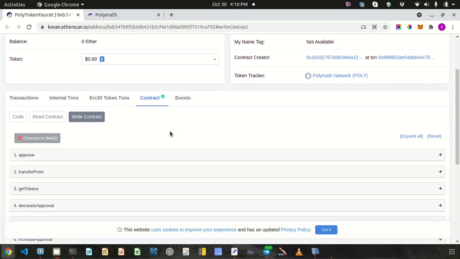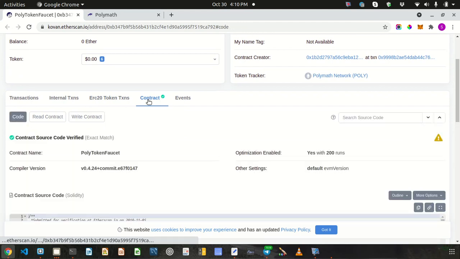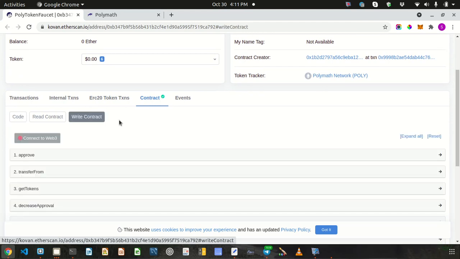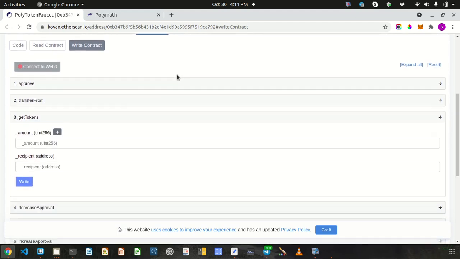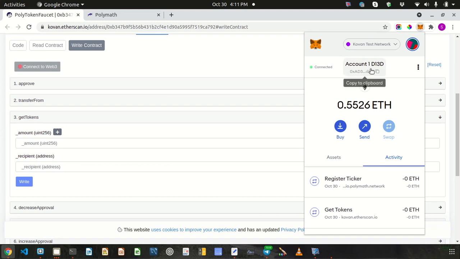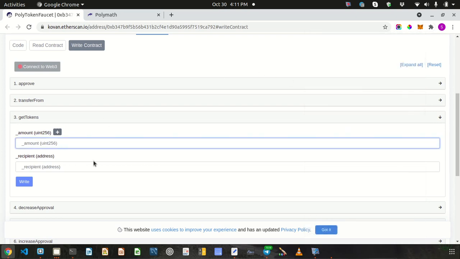All right. So to receive some of the test poly in your account, click on the contract tab, and then click on the write contract and expand get tokens. Just make sure that your MetaMask extension is logged in and the account in which you want to receive the poly tokens is already selected. Copy this address. This is the account in which you want to receive the poly tokens, and now enter in this field the number of tokens that you want to receive in your account.